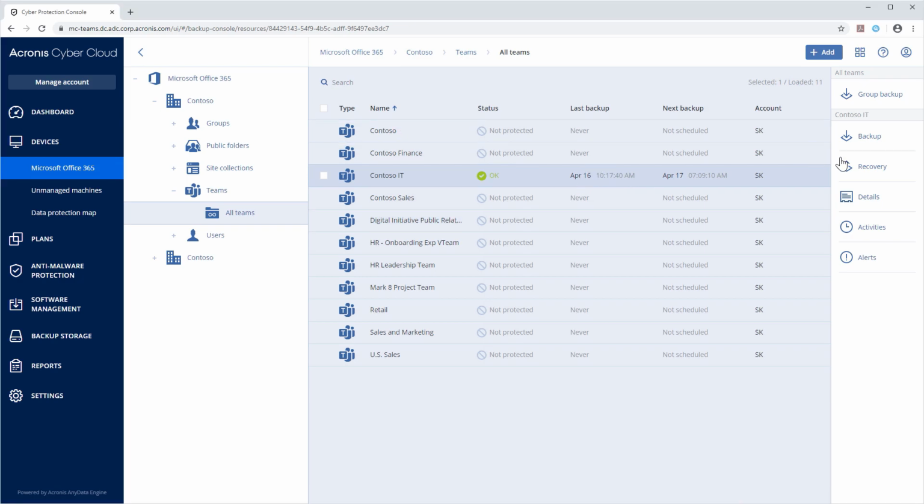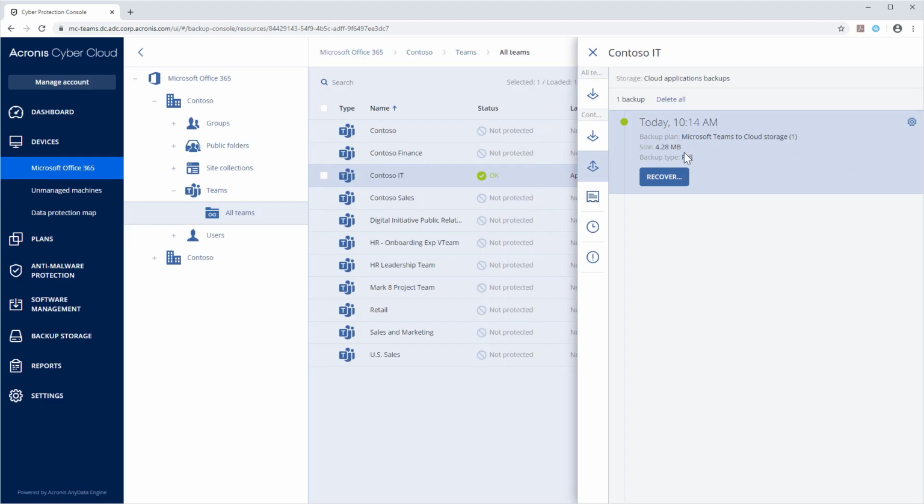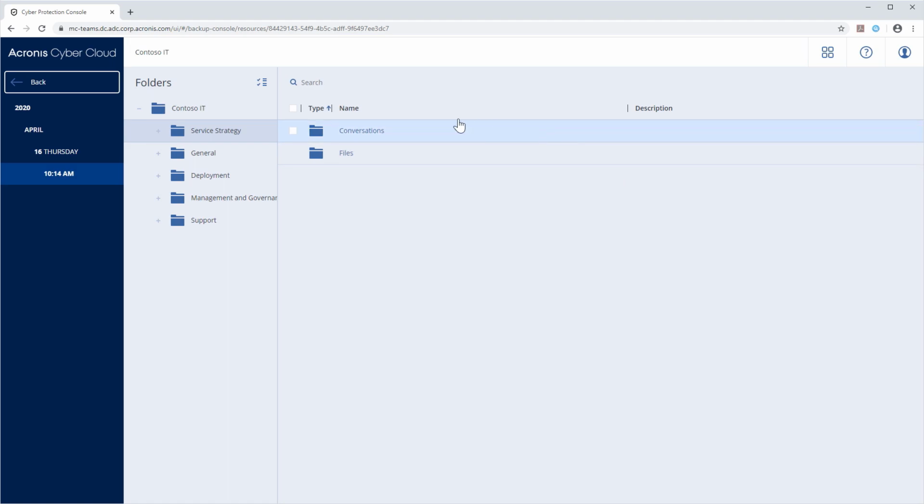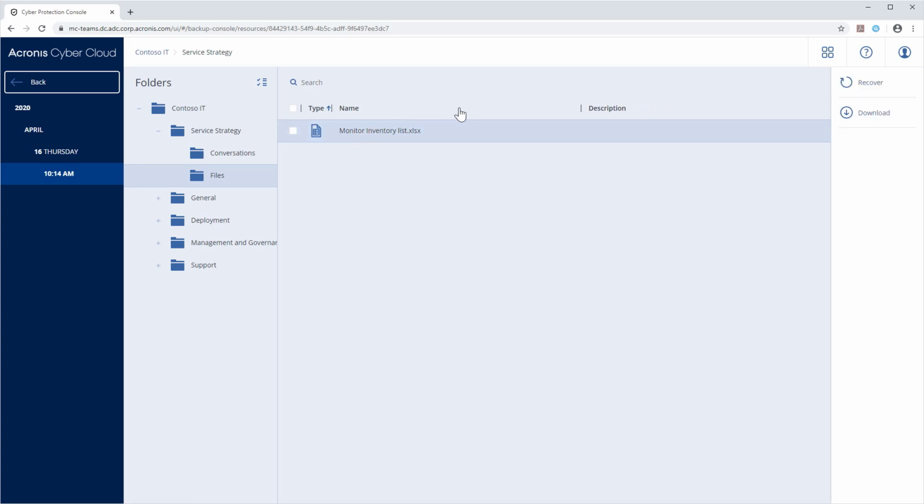Thus, select a suitable recovery point, click on the Recover drop-down list, and select Channels. Navigate to the desired file, or find it using sophisticated search capabilities. Select the file, and in the right pop-up panel, press the Recover button.